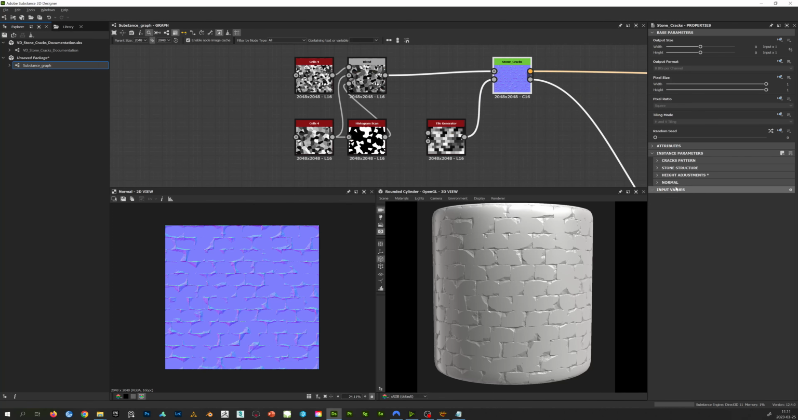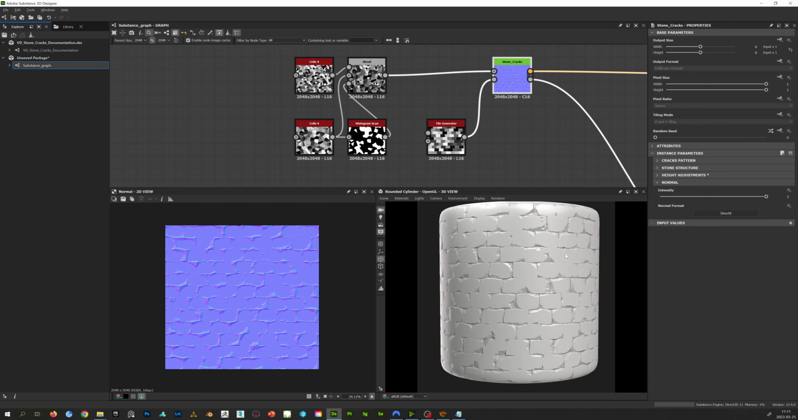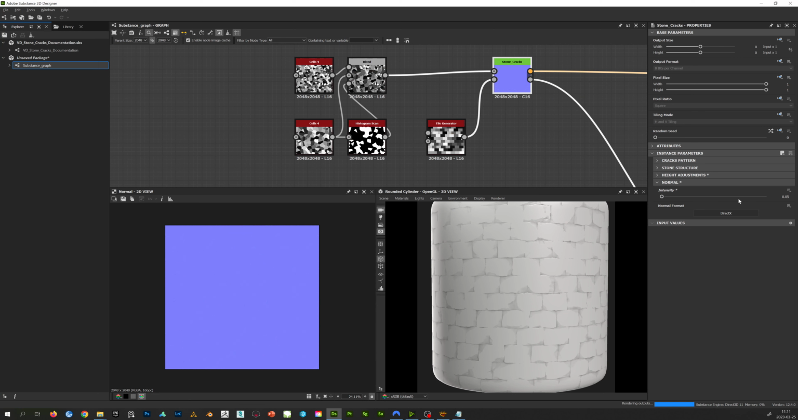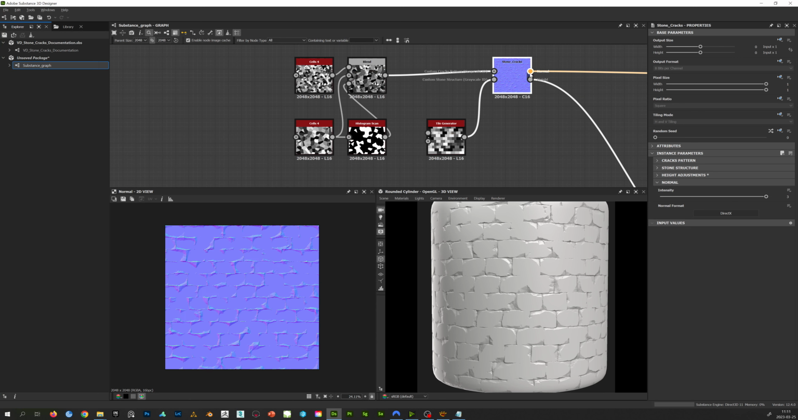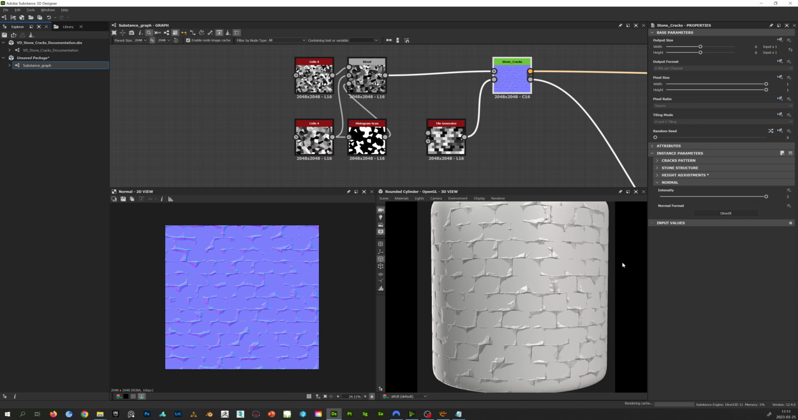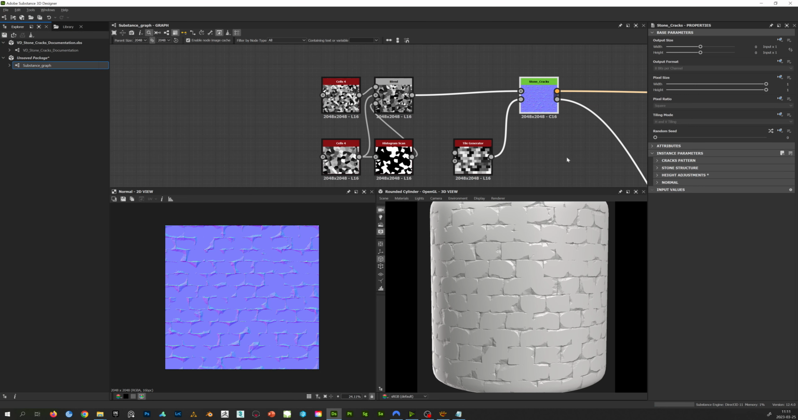I also exposed, it's not really that amazing, the intensity of the normal, if you are using directly the normal output here and the format, depending on what type of shader you're using. And that's pretty much it.